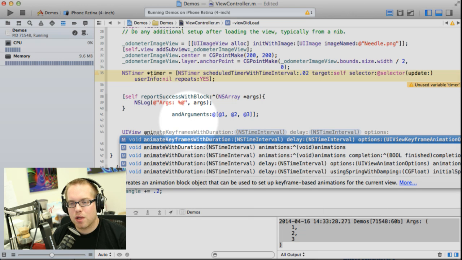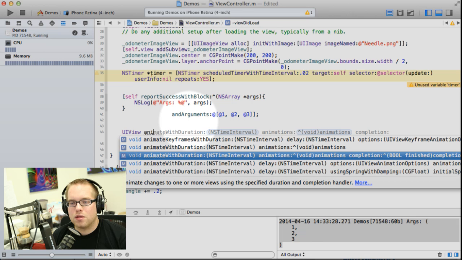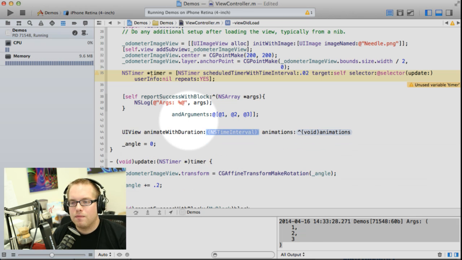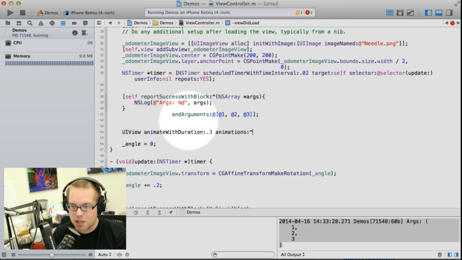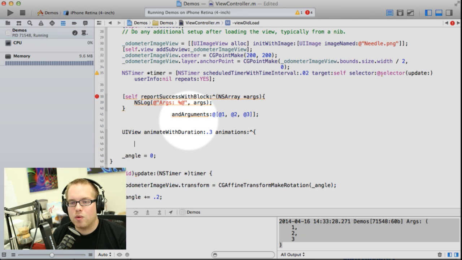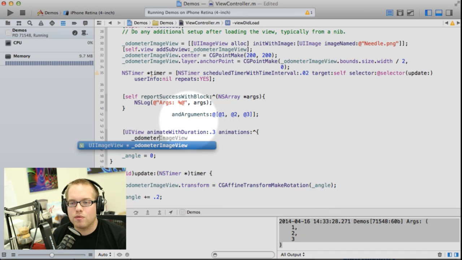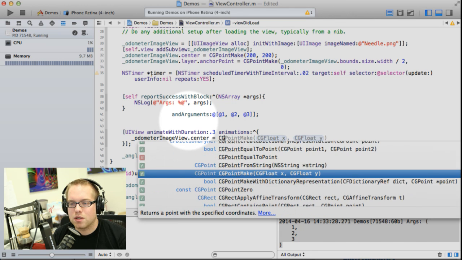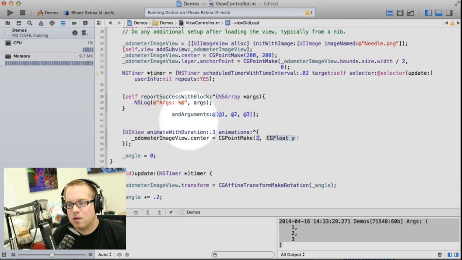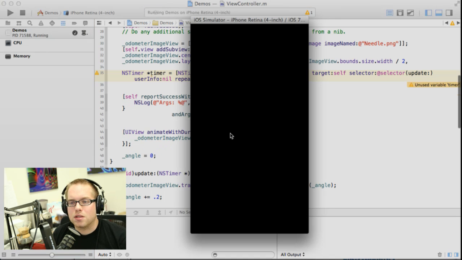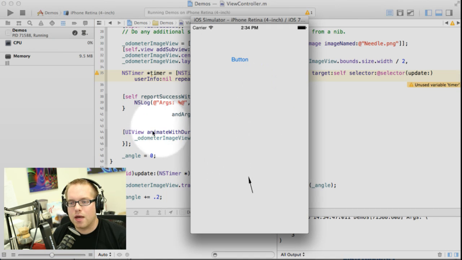There are these animation blocks. I can animate with duration, and I can give it a time interval. So over 0.3 seconds, I can do an animation right here where we could even animate the odometer view so that it moves up and down. We could move the odometer image view's center to a new point, say 200 by 400. And now what we should see is that we are moving the odometer down over 0.3 seconds.